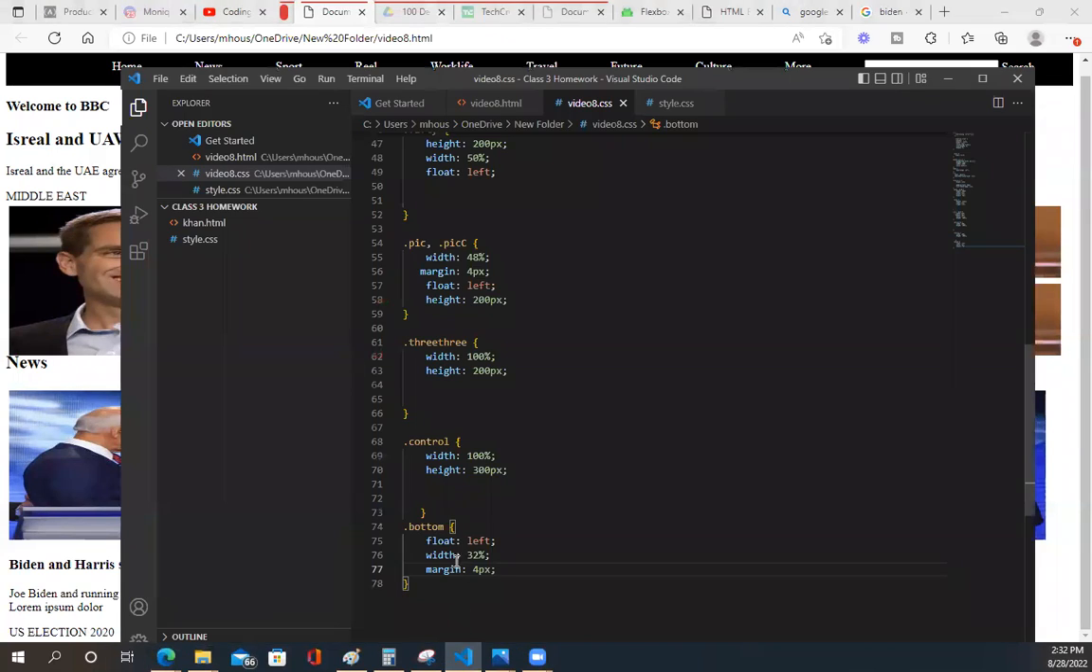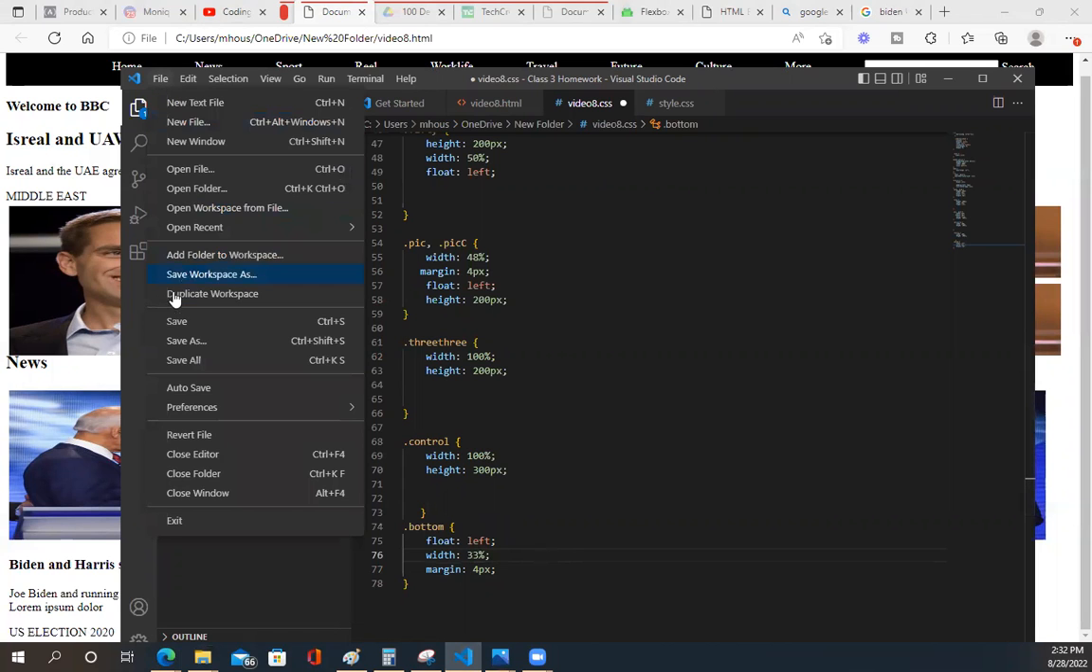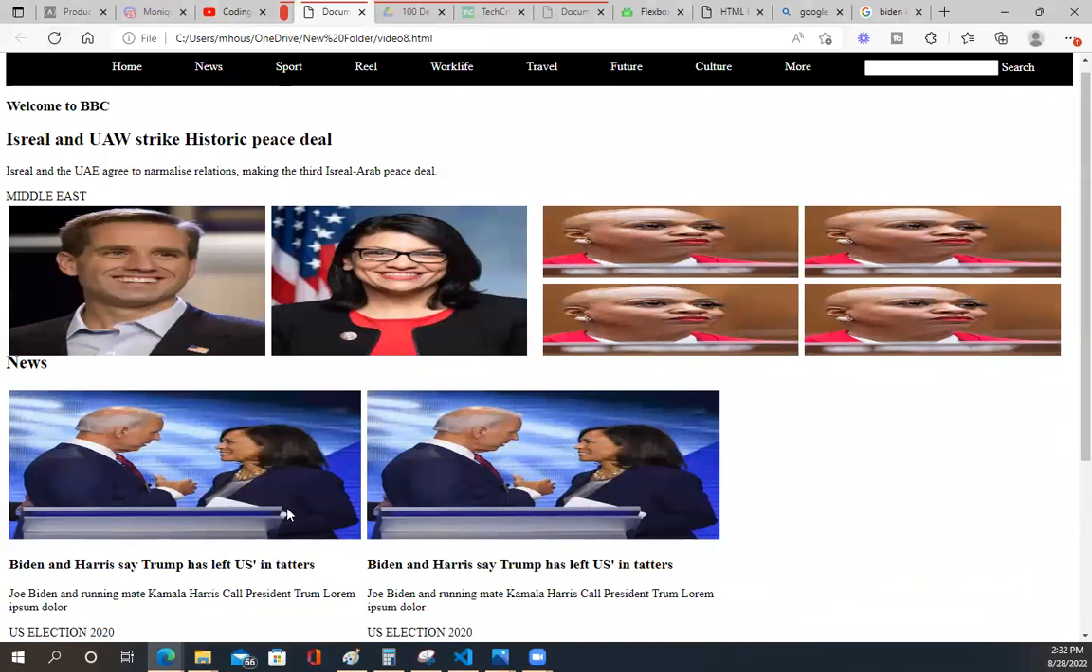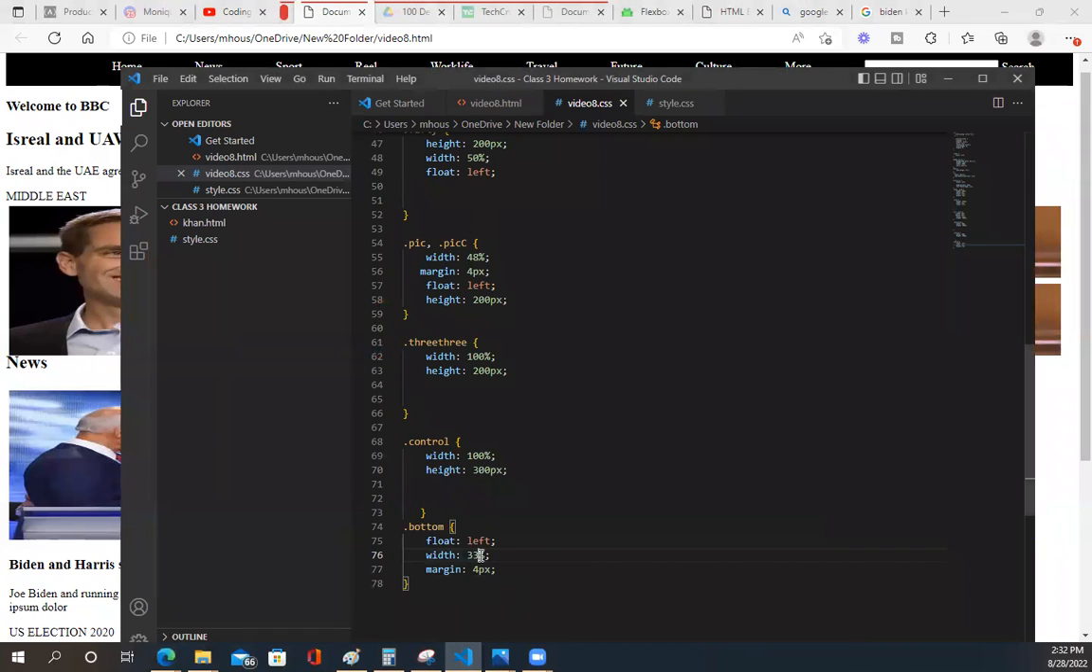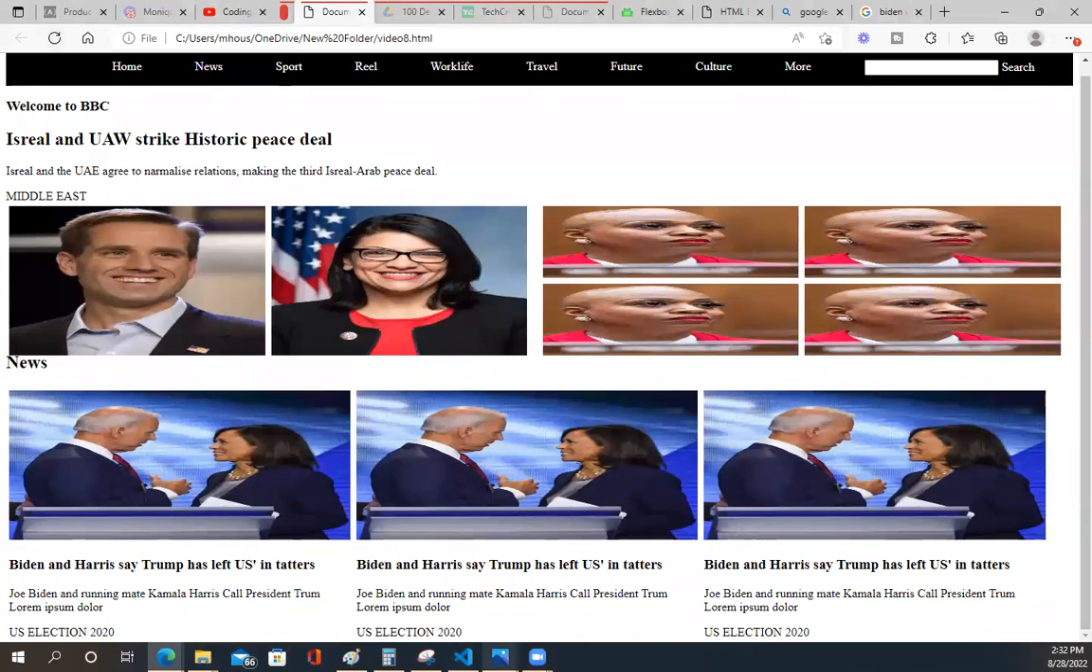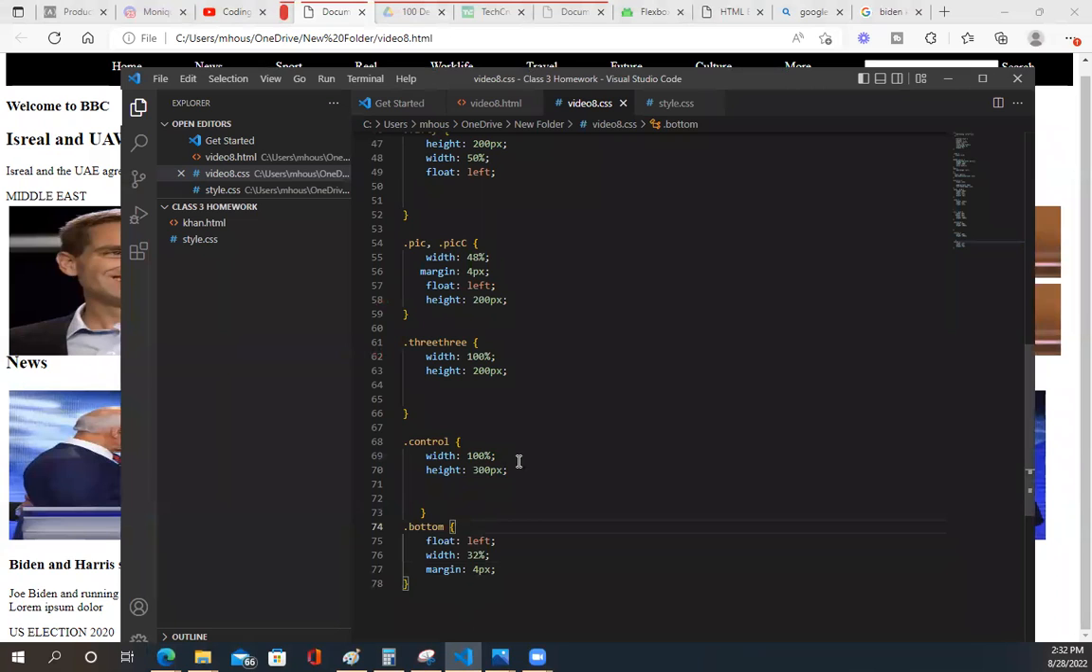So let's go and do the math, because 4 pixels, I think it might make this go on the other line. I'm not sure. Yeah, we knew that it wasn't going to do that. So let's change this back. Okay. Control. Height is 300. Width is 100%.